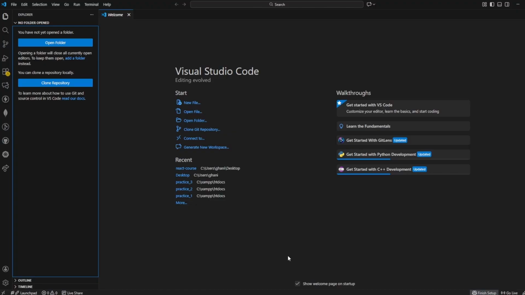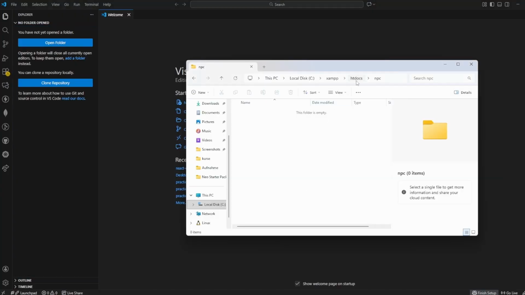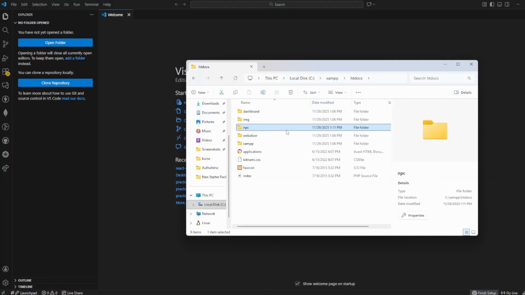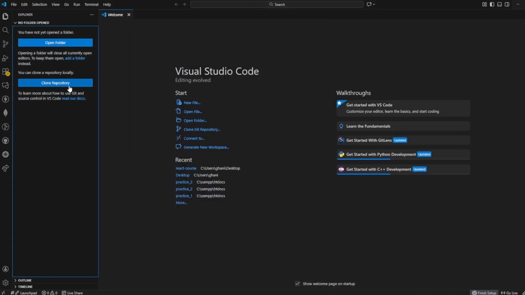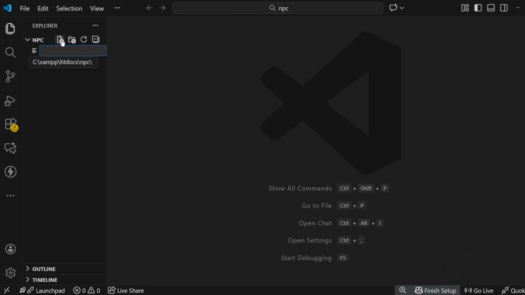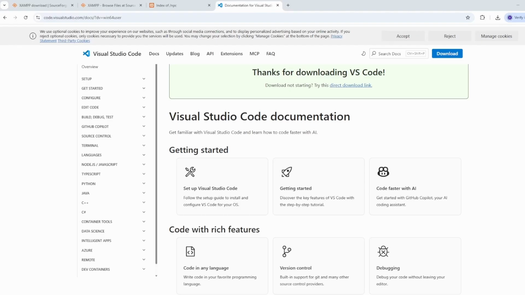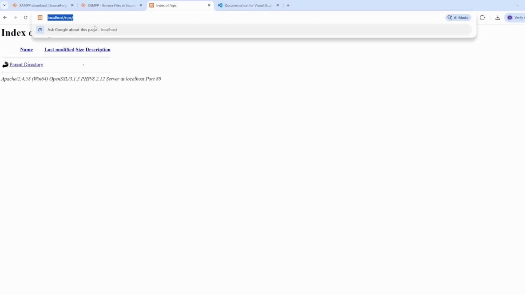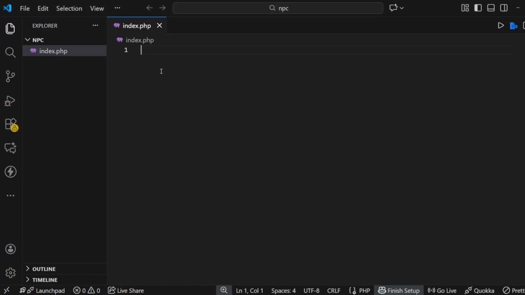Visual Studio Code will look pretty similar to this. And now we can open a folder. So we can open this folder right here within Visual Studio Code by pressing open folder. Or we can just take the folder and drag it in right here. And this will automatically open the folder within Visual Studio Code. If we now create an index.php file, we will see that we will now get a result if we reload our localhost/NPC page. So as you can see now, we have this blank page. And the reason for this is that this here is a blank page as well.